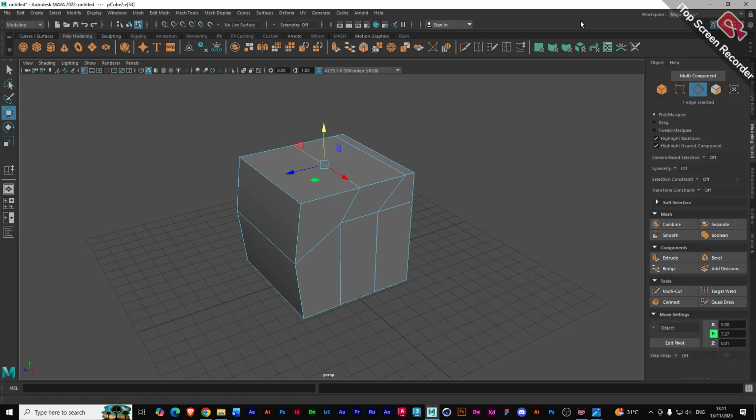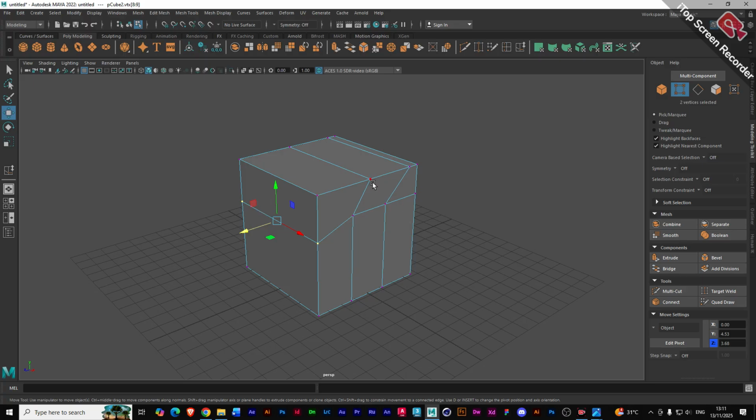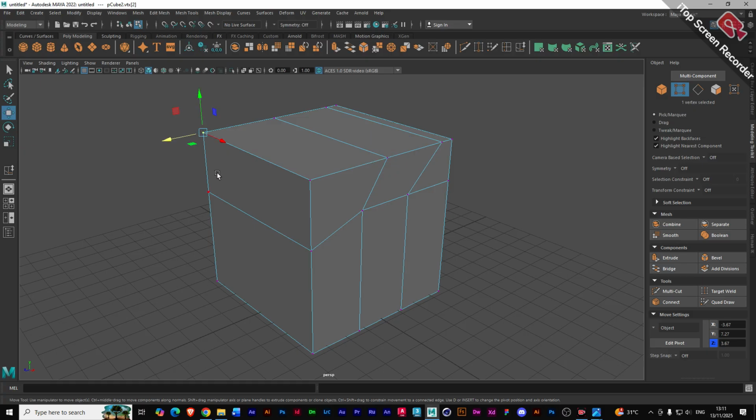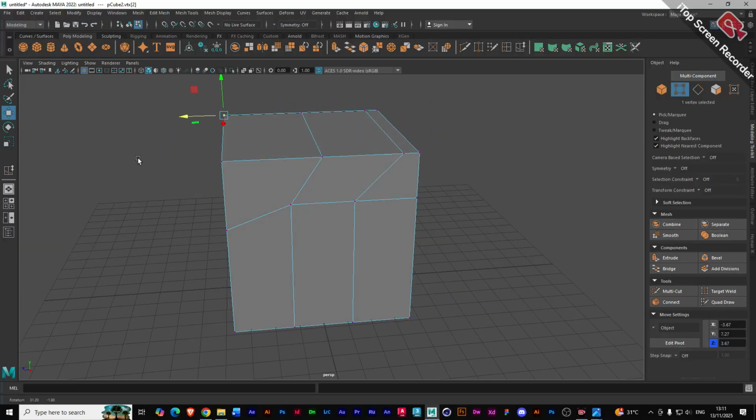All right, so let's talk about vertices a little bit. A vertex represents what? A point in space, right? Vertices are a point in space.